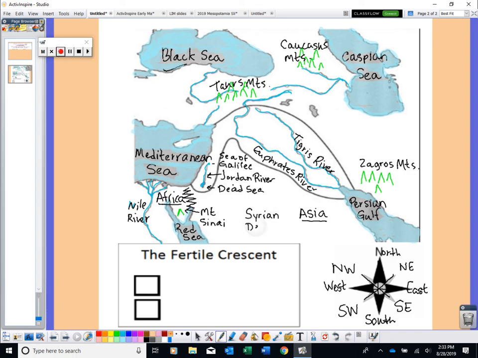Not the Syrian desert, but the Syrian desert.